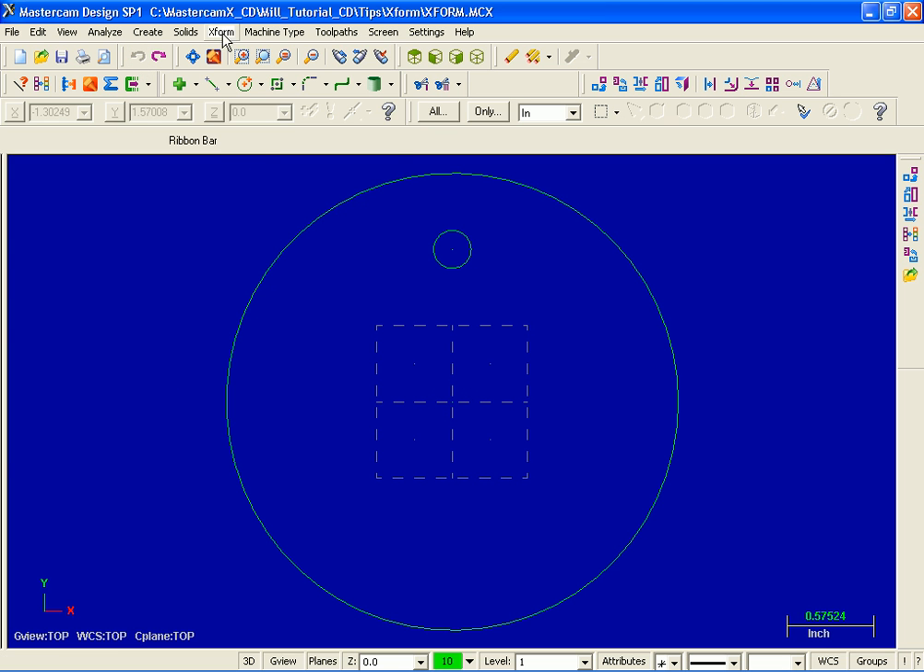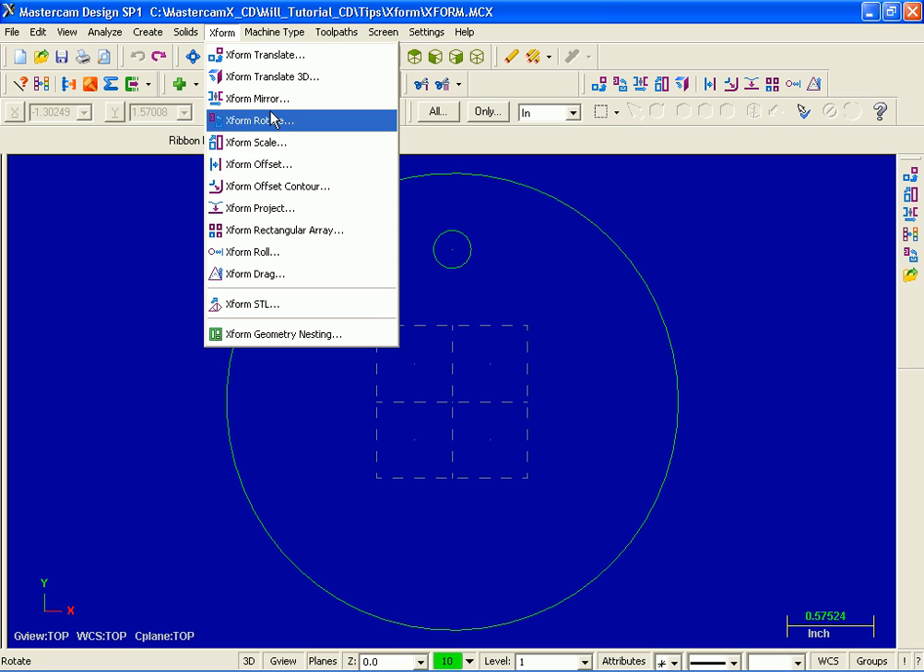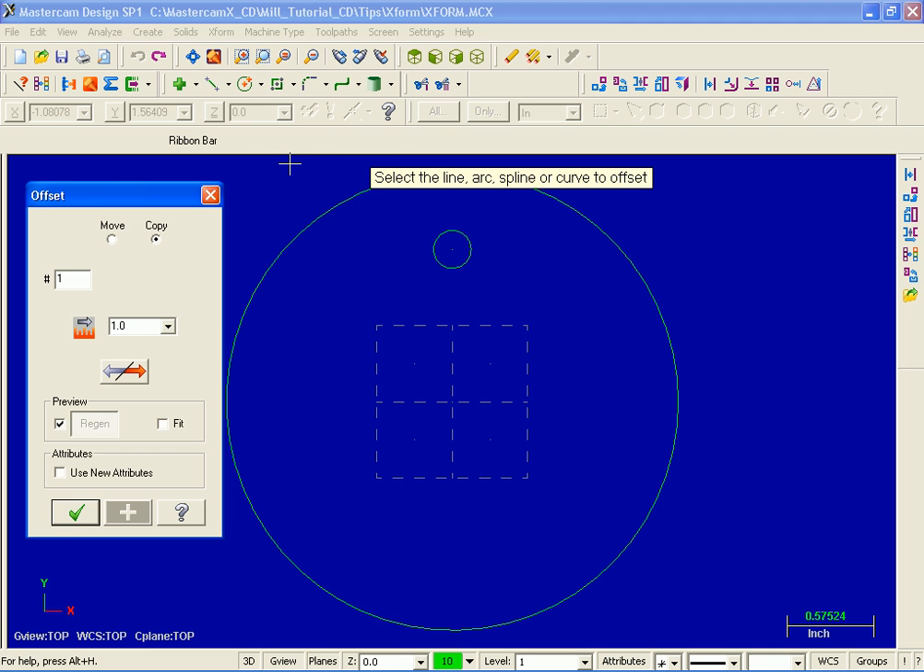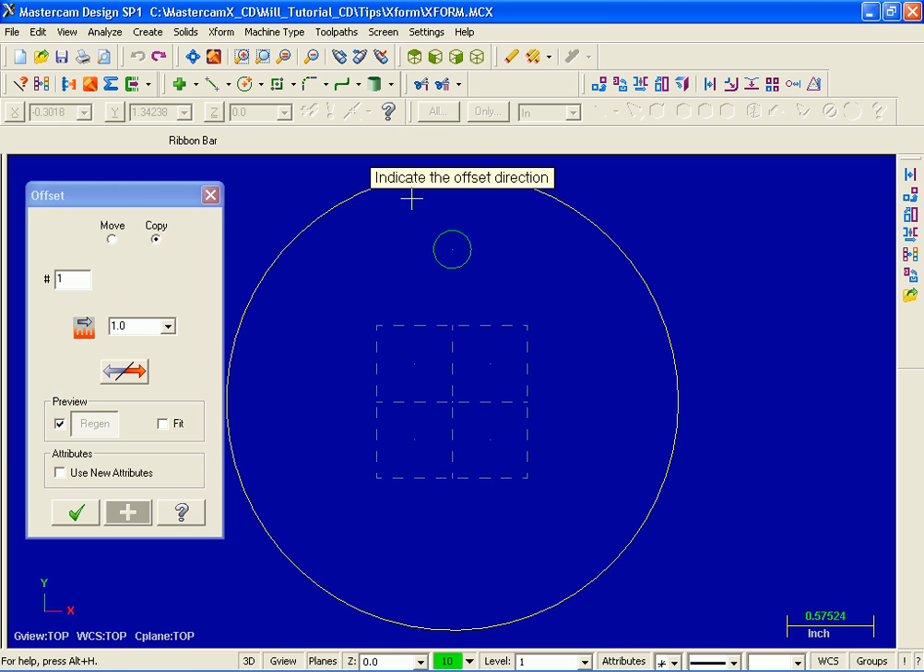Let's go back into Xform, and next we're going to check out Xform Offset. Now the first prompt, select the line, arc, spline or curve to offset. What I'd like to do is offset this arc, so I'm going to pick it, and the next prompt, indicate the offset direction. I can pick outside or inside, so I'm going to pick inside.